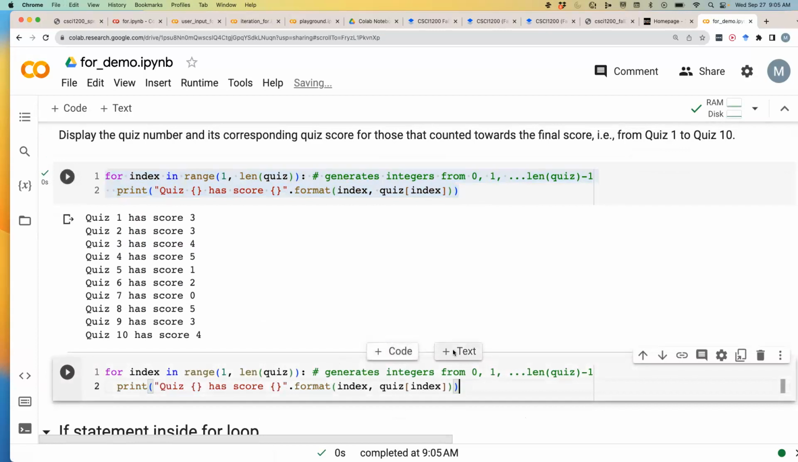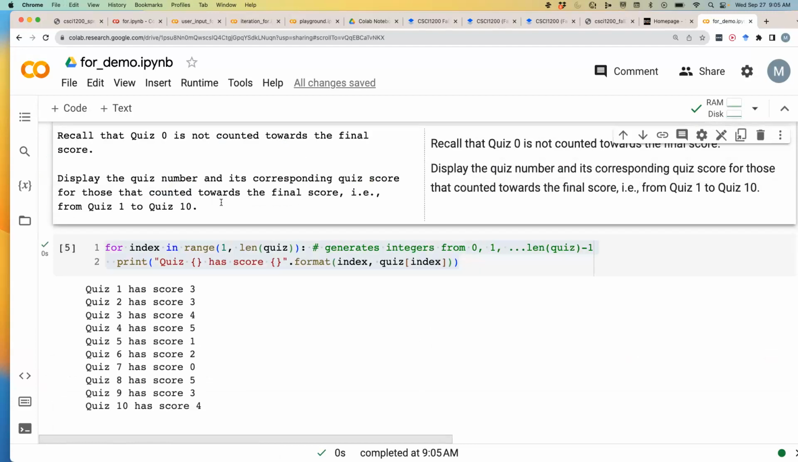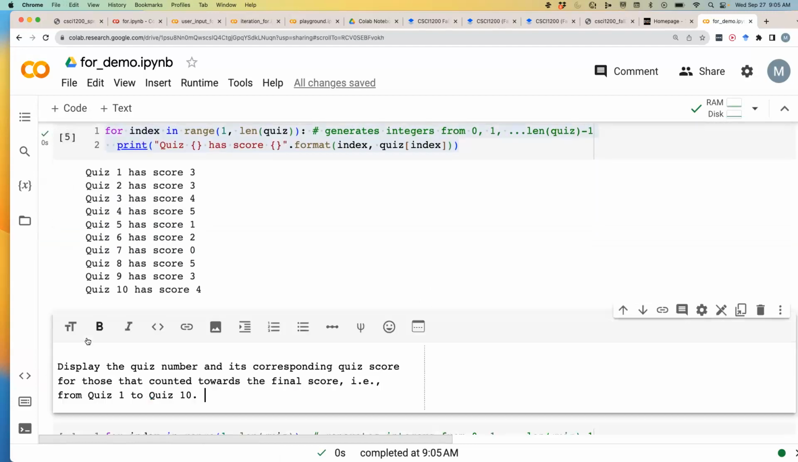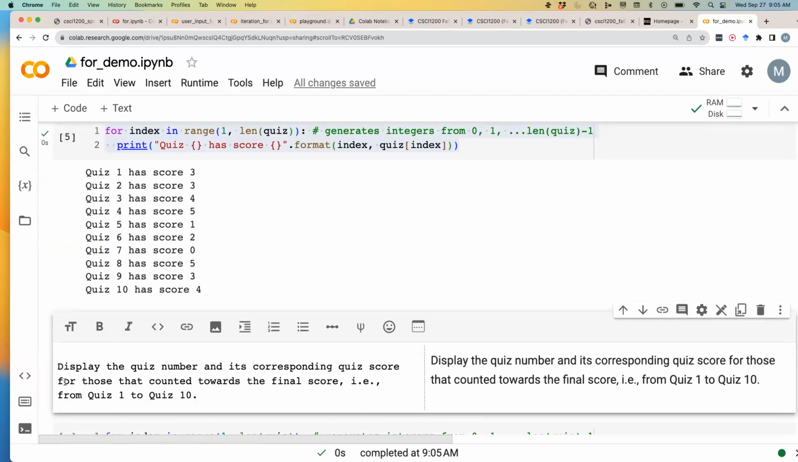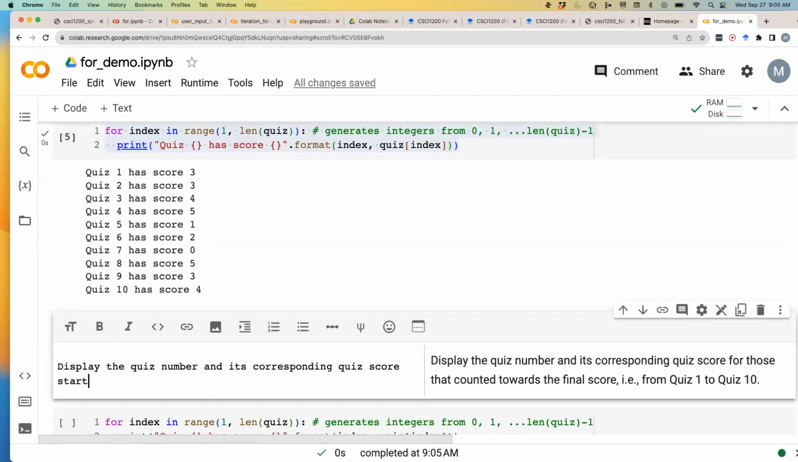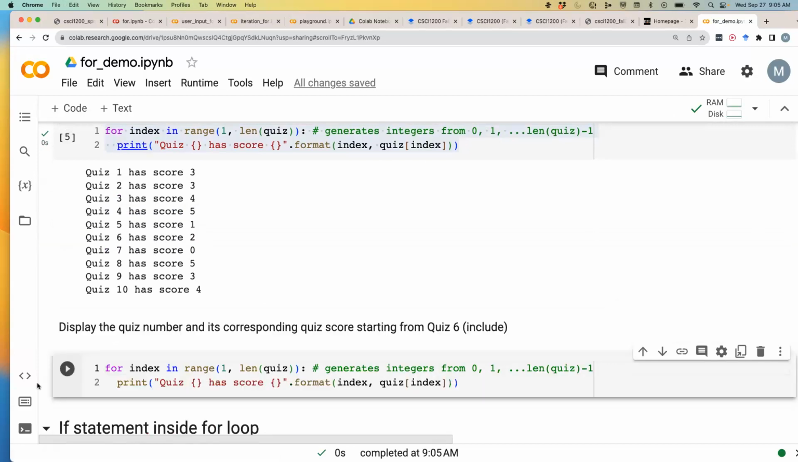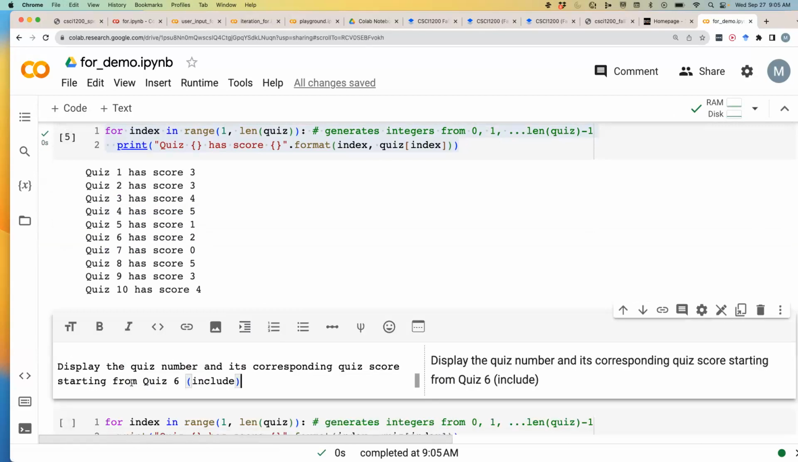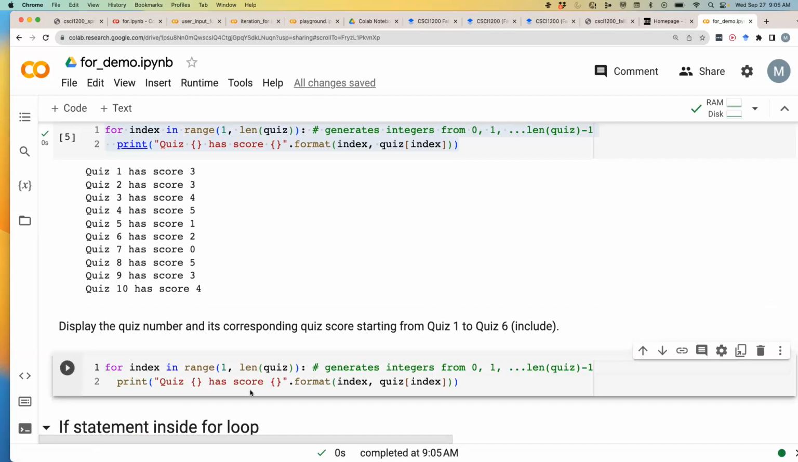half of the quiz. So for example, if I want to display the quiz number and its corresponding quiz score after midterms, so starting from quiz 6, include quiz 6, for example. Then, quiz scores from quiz 1 to quiz 6. Include quiz 6. Okay, so what do I need to change here? Quiz 1 starting to quiz 6.